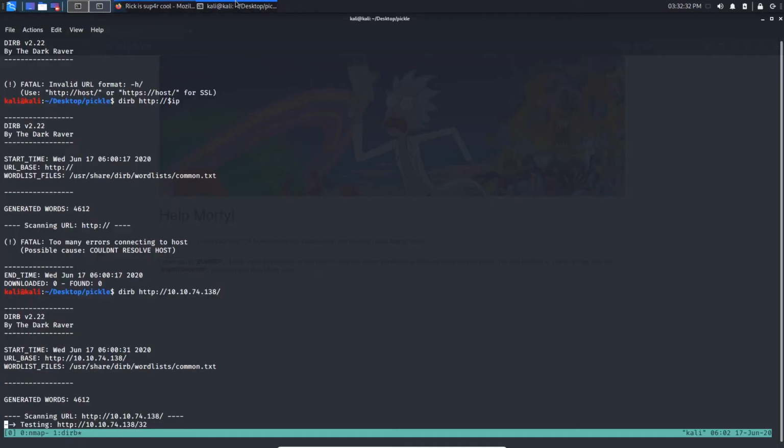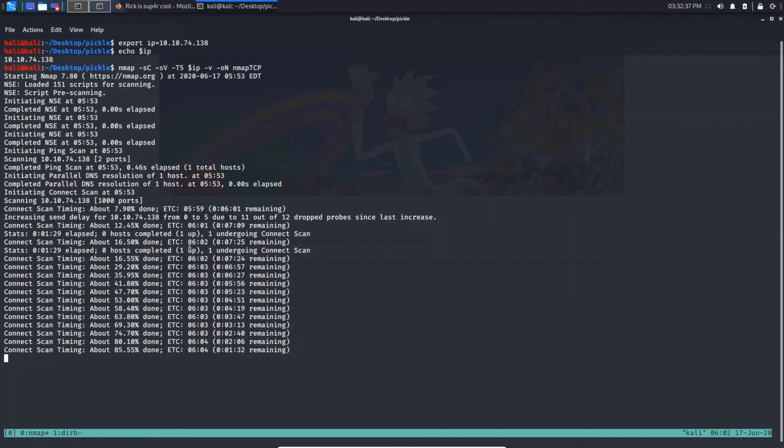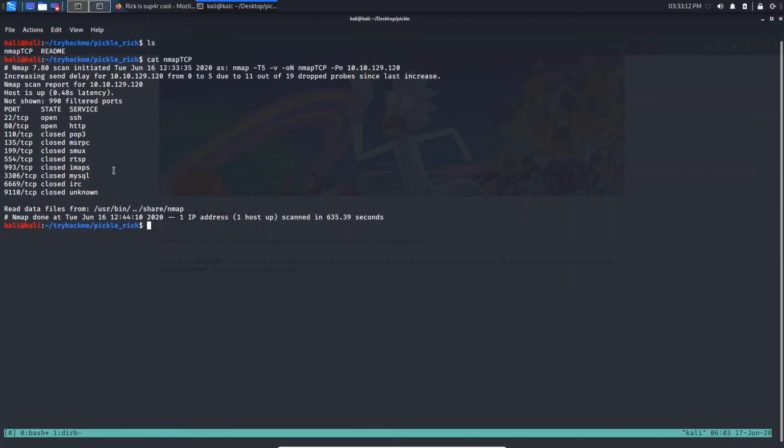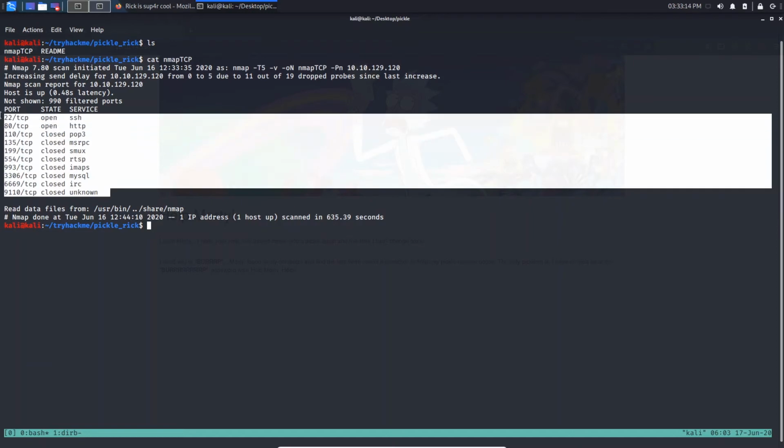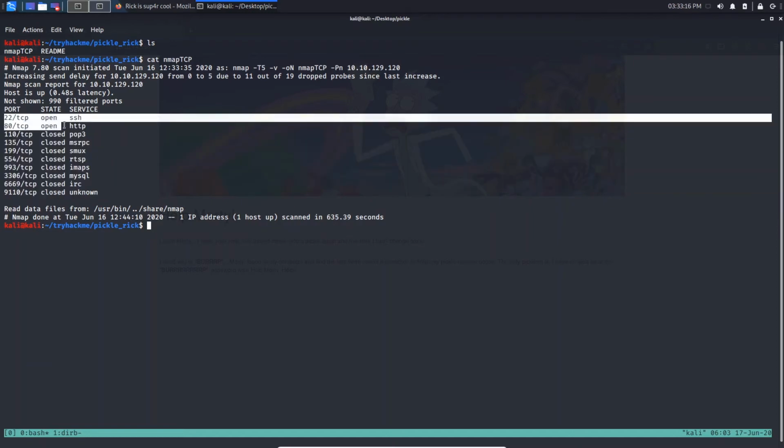So first of all, let me check if my nmap result is showing something. No, it has not been completed yet, but I can show you the nmap which I've already done. So I've already done these things. So there are all the results.